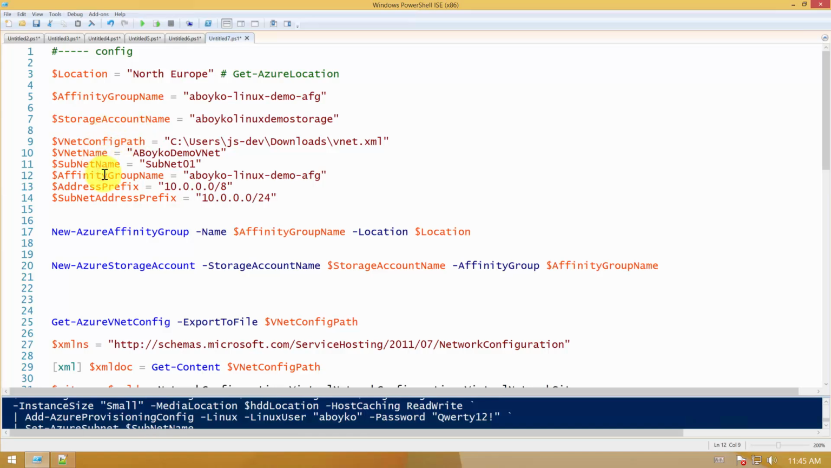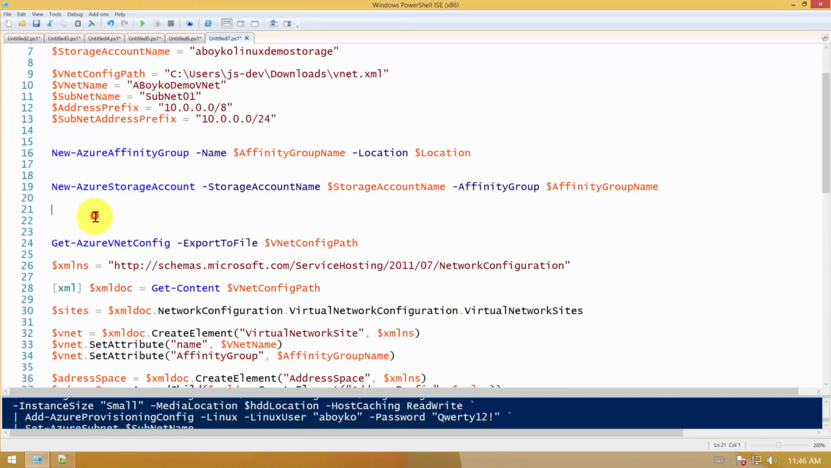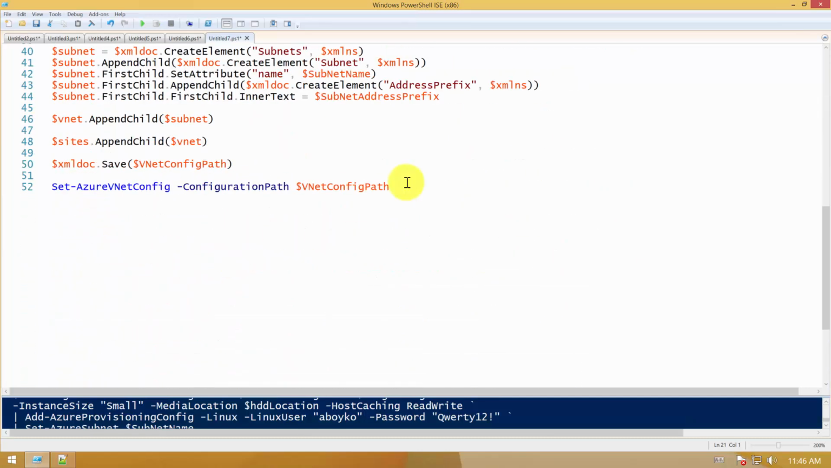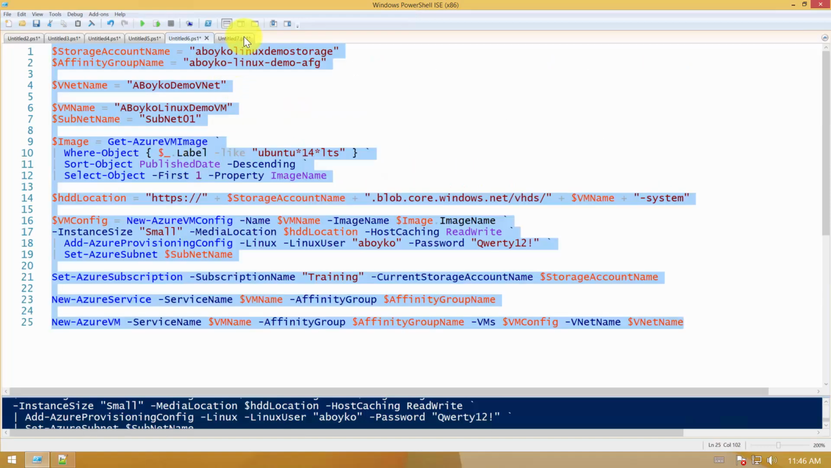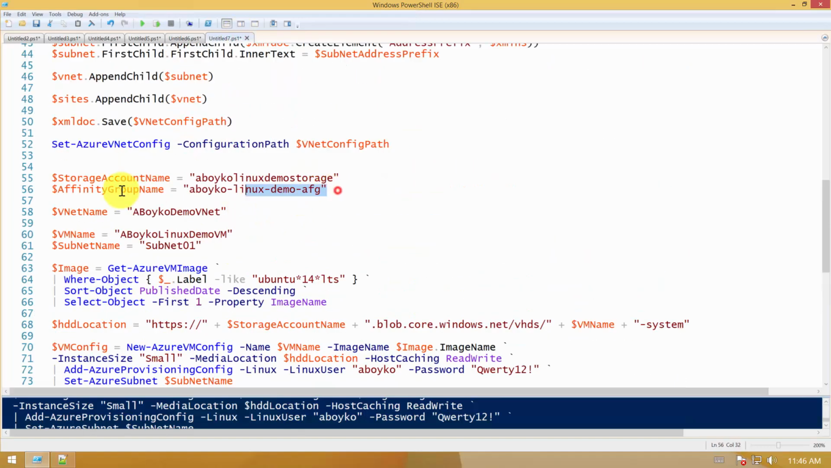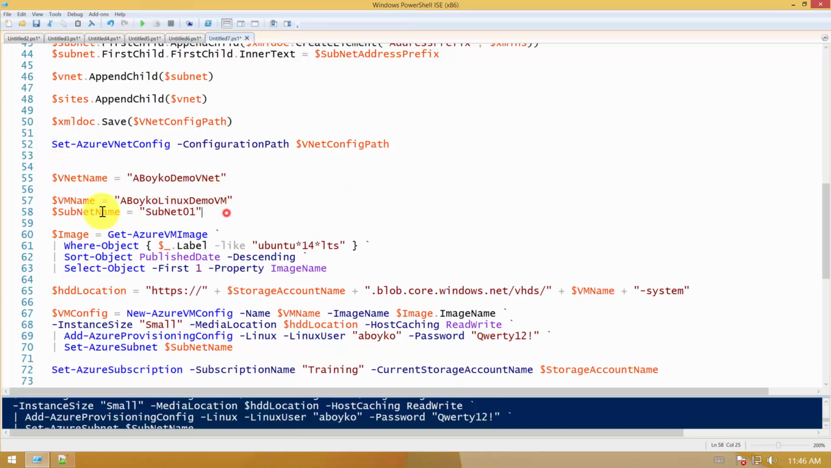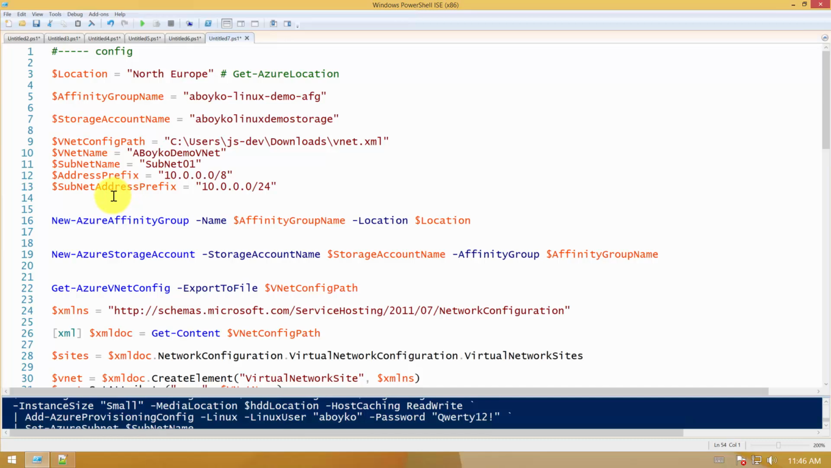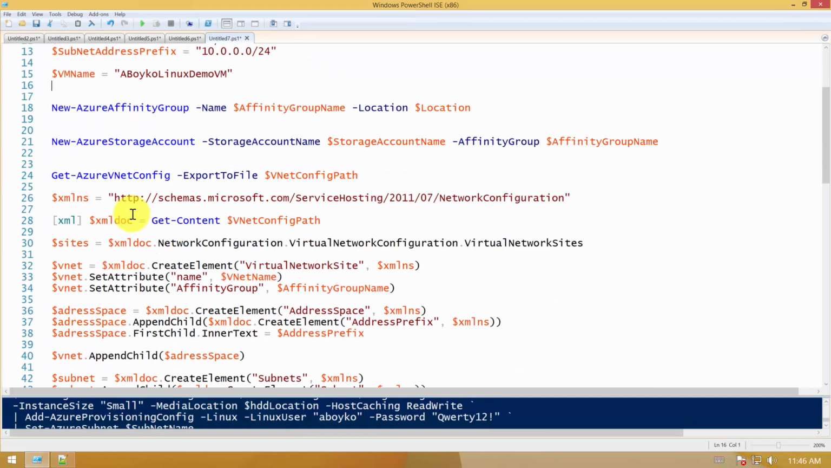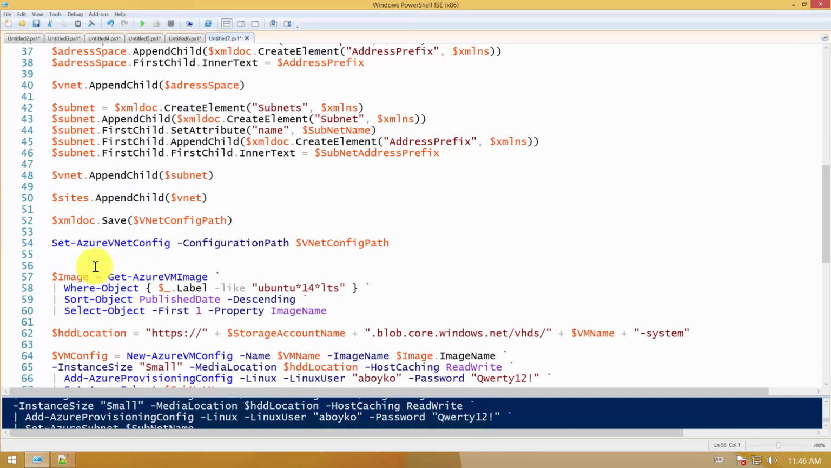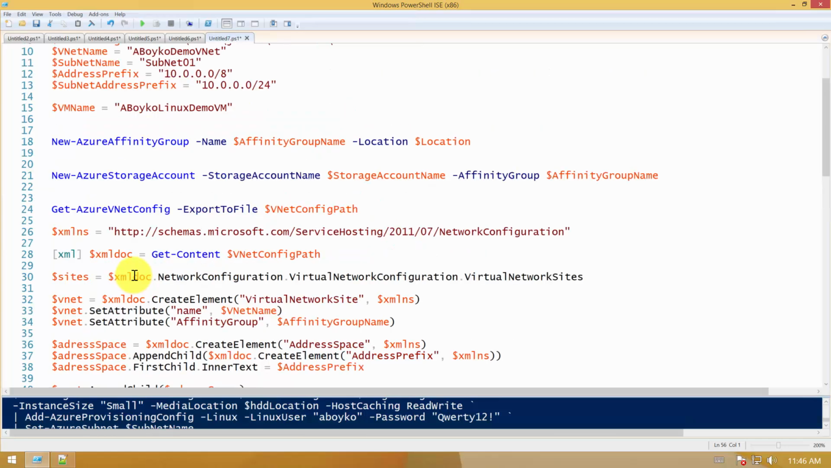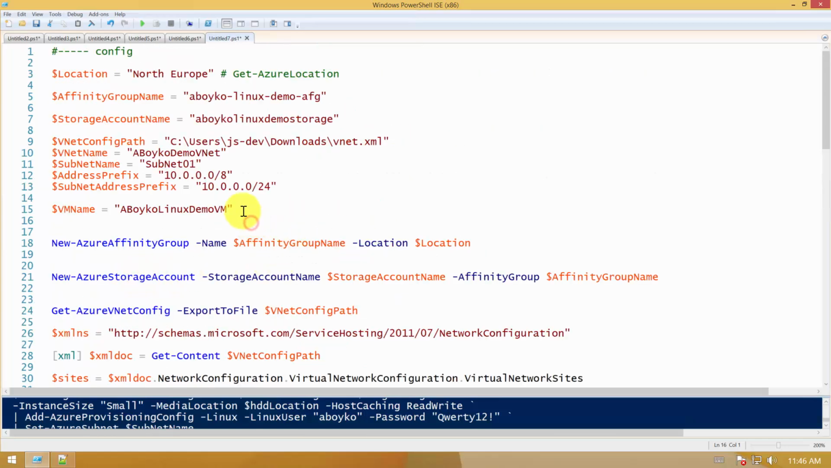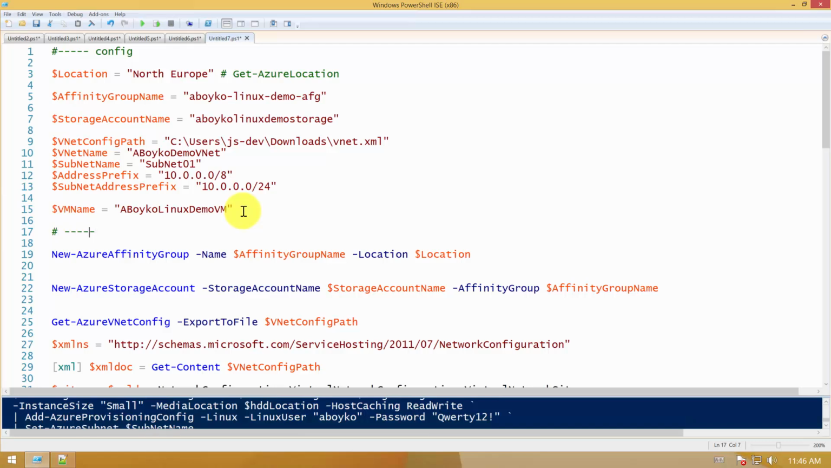Okay, let's omit affinity, we do not need it. And this one, storage, we do not need it. Service name, and we'll copy it here. Okay, and now let's have another final look at our script.